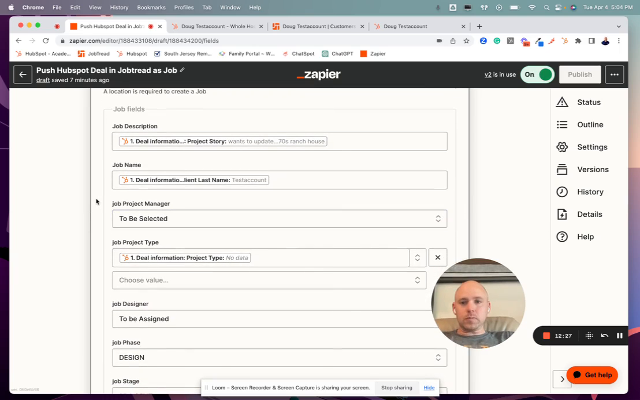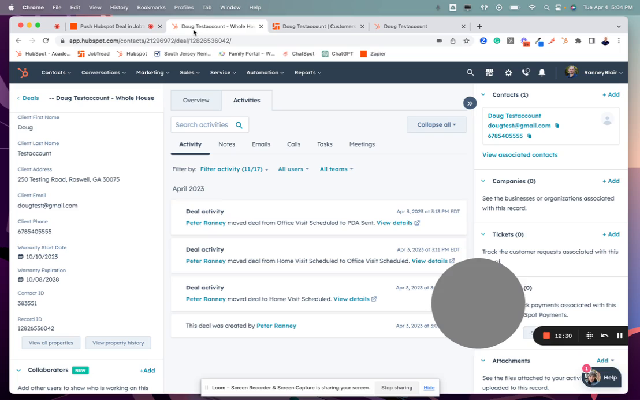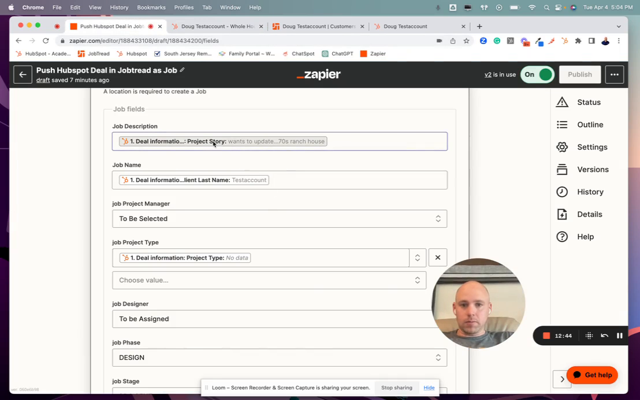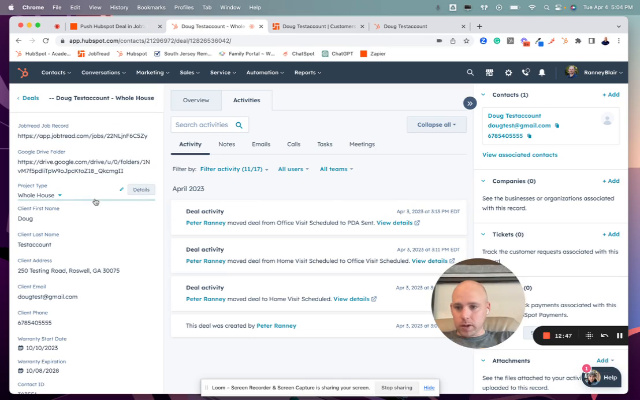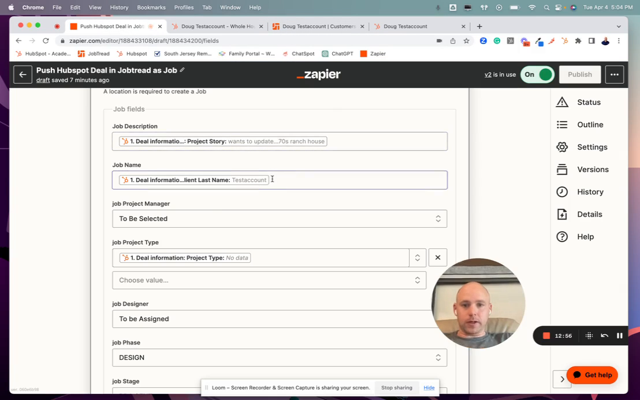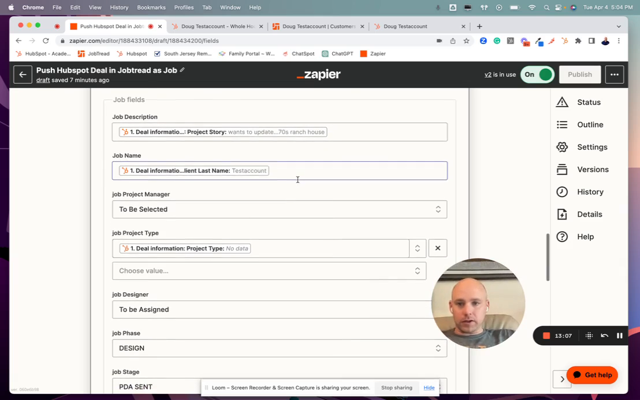And so now, based on my HubSpot fields in my deal record over here on the left side, I'm pointing, like you can see my screen, over here on the left side is where these fields are coming from. So let me jump back here. So if I'm saying my project story, you can see my project story is here, wants to update 70s ranch house. Okay, so that's where the project story is coming in. My job name, this is whatever you want to name your job. For our use case, I want to name our jobs the last name, and this is a custom field for us in the job. All right.